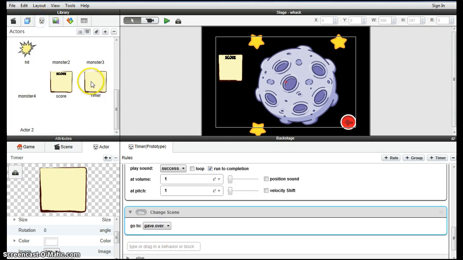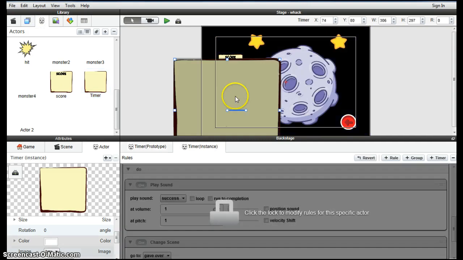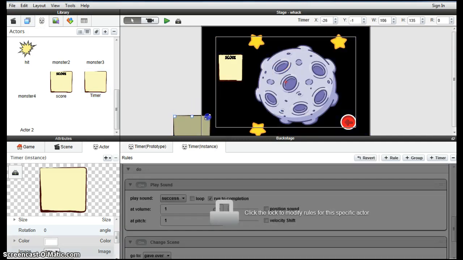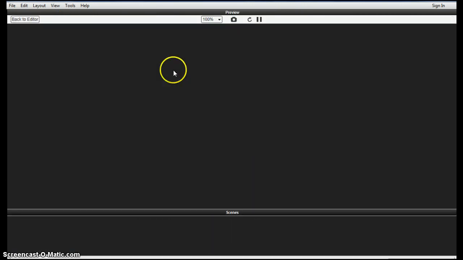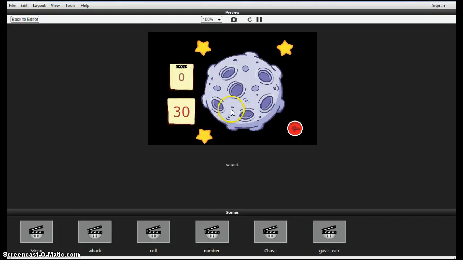Let's pop the timer into the game somewhere. Resize it. Got a score and a timer. Let's see what it looks like. Time is counting down. Score is counting up.